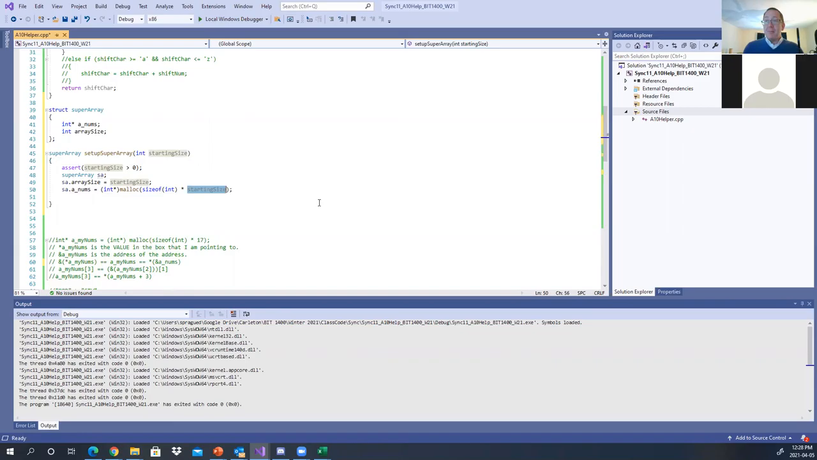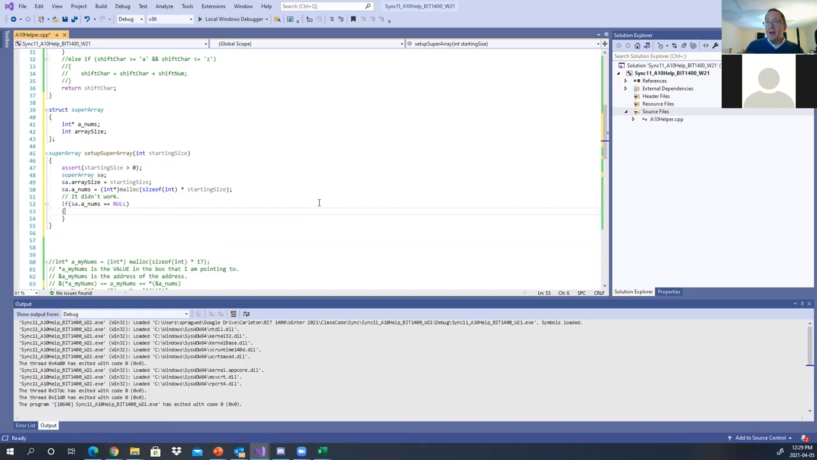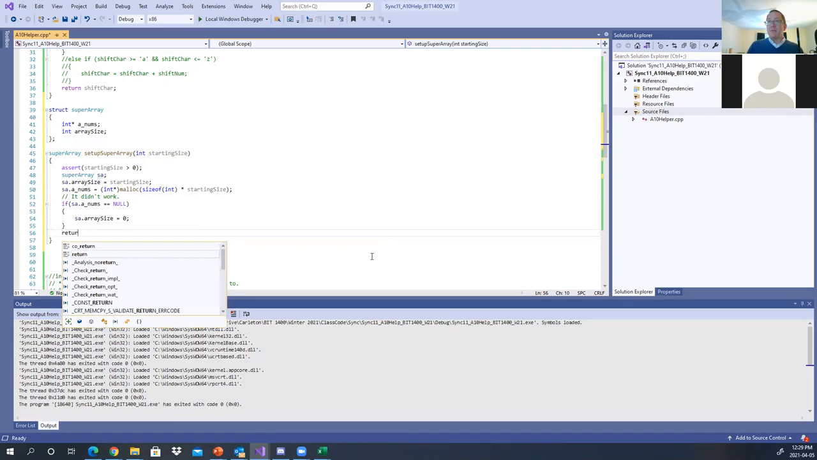So here's where I'm going to flip things around a little bit. If sa.a is equal to null, as in it did not work, bad thing, didn't work. This is me being overly paranoid, by the way. You wouldn't have to do this for the assignment, but if it doesn't work, I want to say sa dot array size is equal to 0 or some safe values, right? Big bad crap happened. I don't have an array at all. Okay, just leave this alone. In all cases, though, I'm just going to return SA.